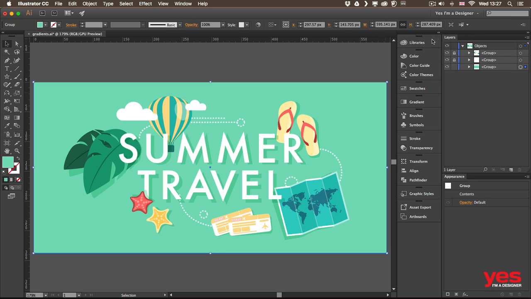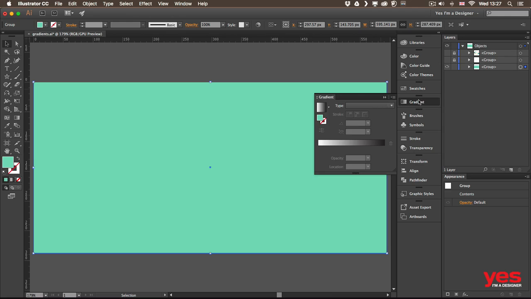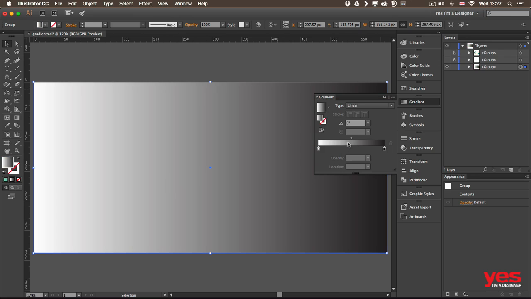Now, to make it easier to see what's happening, first I'm going to turn off the design elements, and we will just see this rectangle on its own. Now there's two different ways you can apply a gradient, actually even more, but these are the two ways that I normally use. You can go to the gradient panel and you can apply a gradient from here. You can pick one of the default gradients, or you can also just click on this slider. That's one of the ways you can start with a gradient.